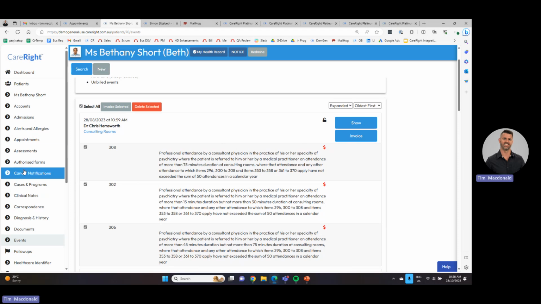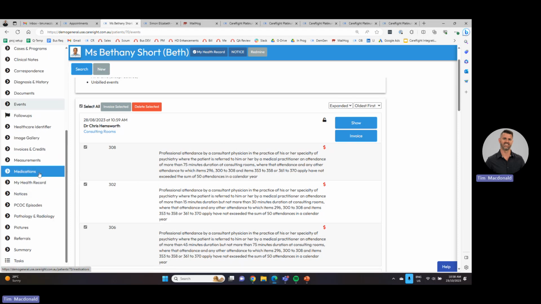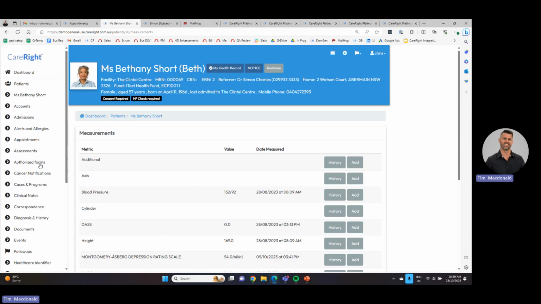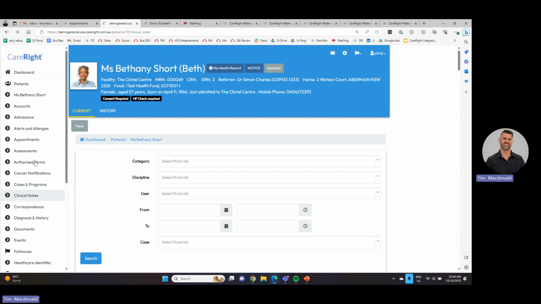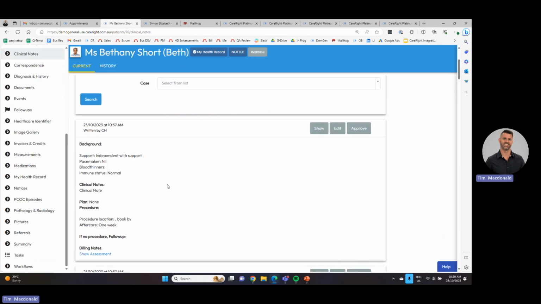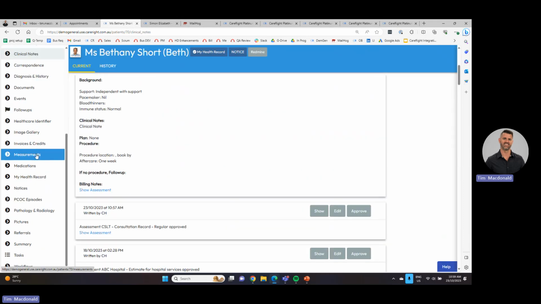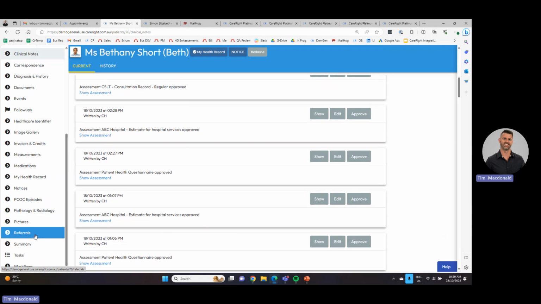You can send it off on one easy claim, or send or pay one consolidated invoice. If we had taken vitals information, the measurements tab would be updated. Any clinical notes that we took would be updated here in this panel. If we had added any medications or written any pathology or radiology requests, that would be updated also.